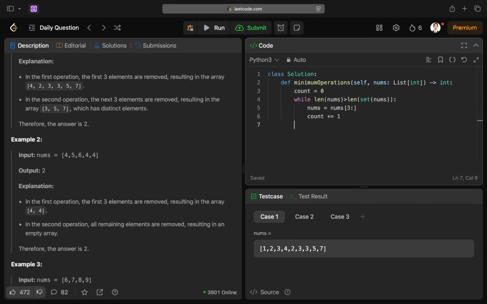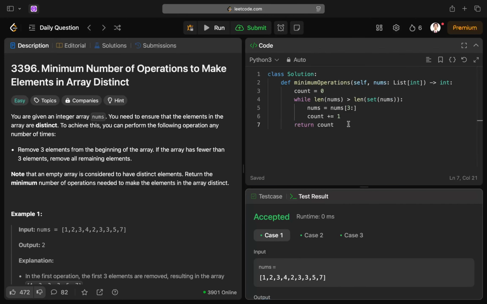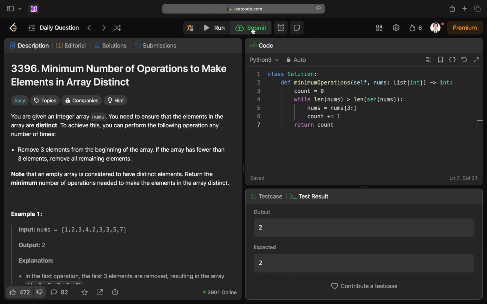If the length of nums is 0, that is less than the length of set, then it will give us the distinct array. Return count. Let's try running this code. Okay, it's passing. Let's try submitting this.